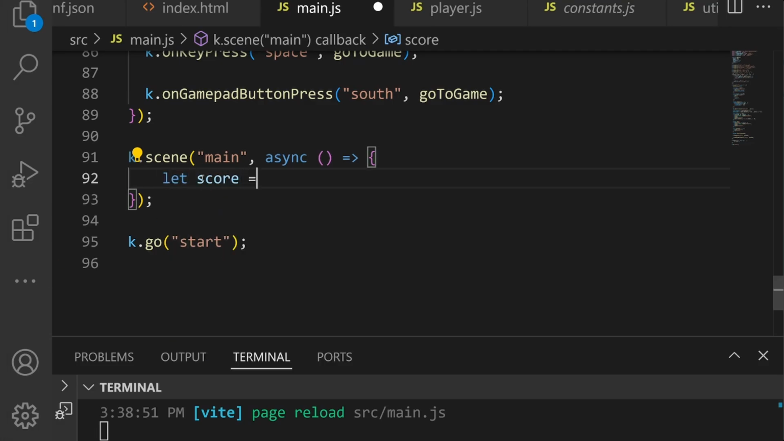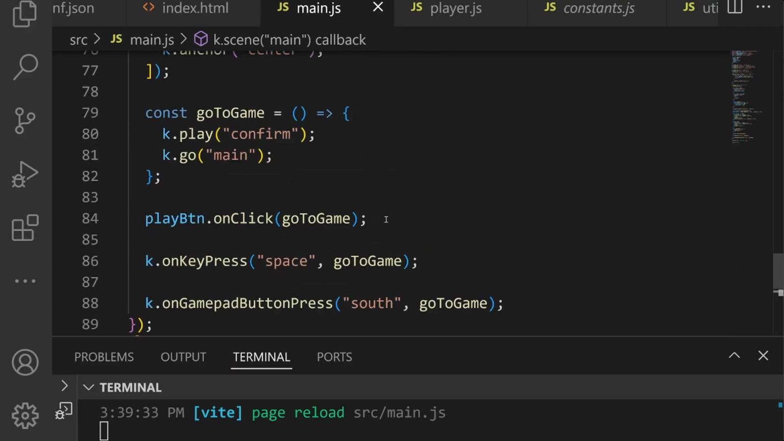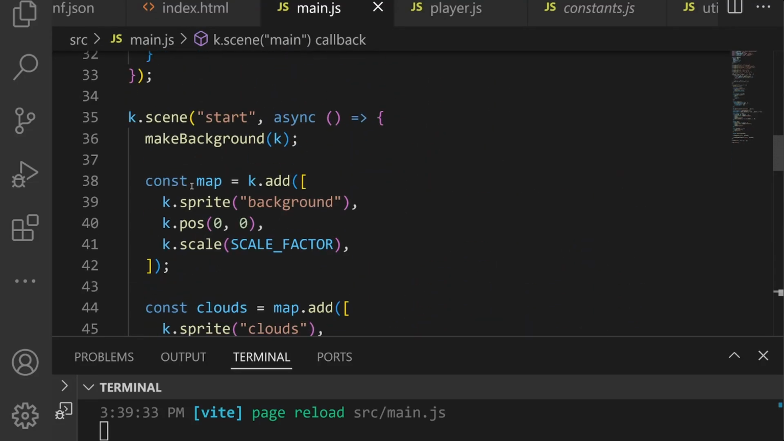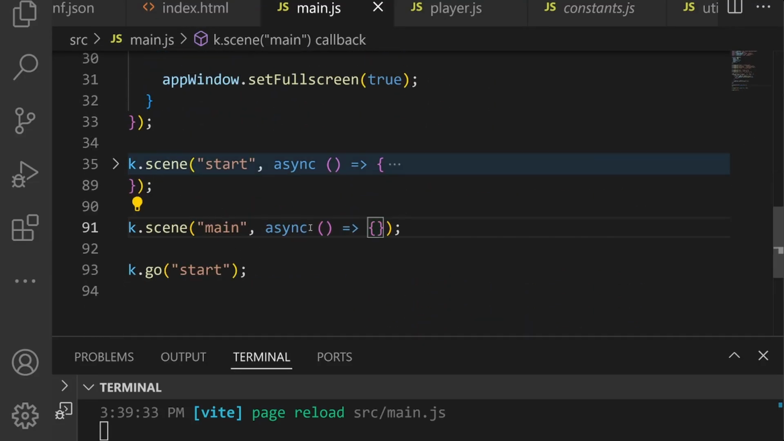I'm gonna call it score. It's going to initially have 0. And by the way, one thing is we're gonna implement the save system right now, instead of writing logic here in our start scene. So let me just collapse it just to have a clearer picture.